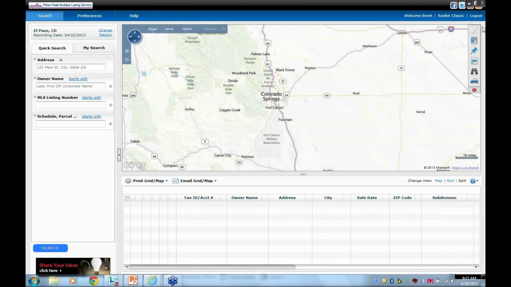I also do want you to note that when you're in Realist itself, there's also a Realist Classic button up here, so if you ever need to get to the classic version of Realist, this is just another way to do that. So here we are in the home page, and let's talk a little bit about how we can move the home page around and what we're looking at here.